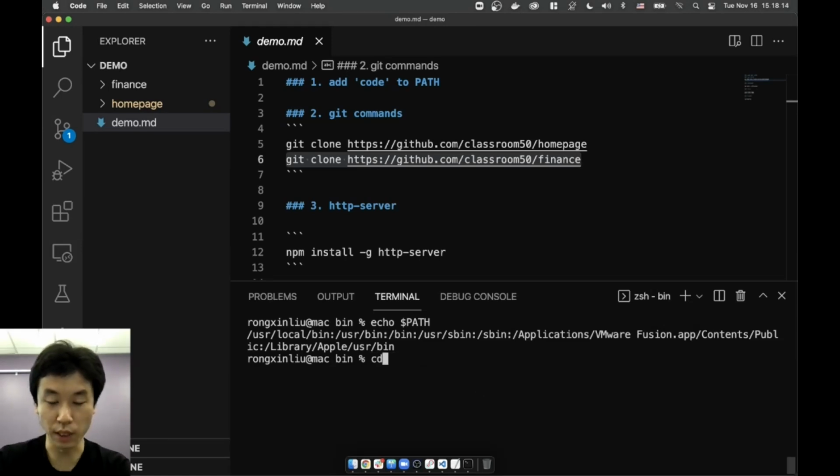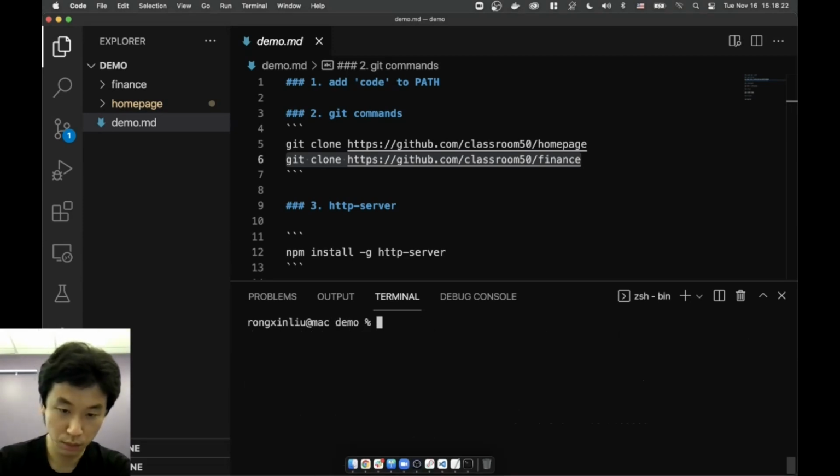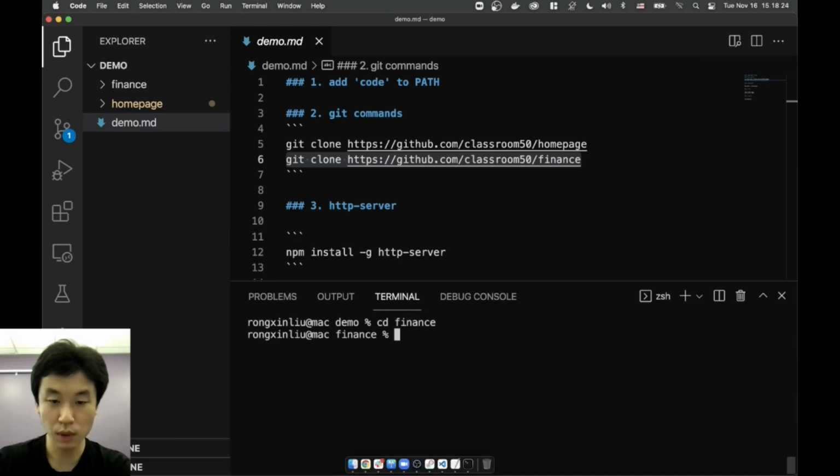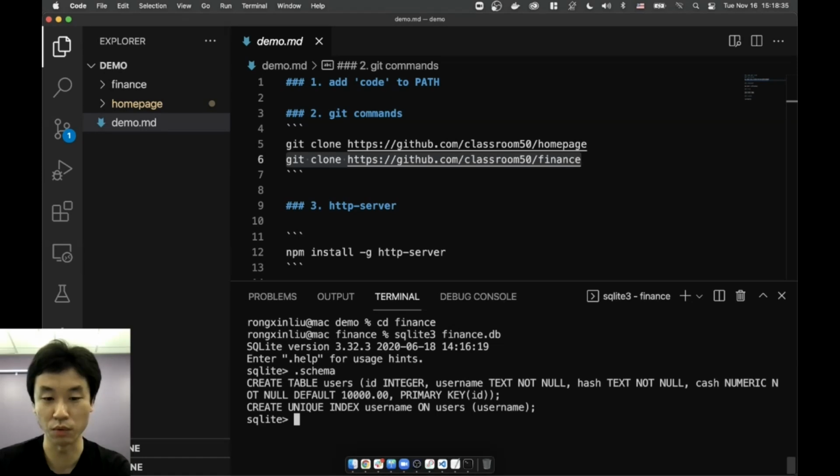We can go back to our example and run sqlite3 finance.db. And we have now opened finance.db. To view the schema, just to verify we are able to view this database, I'm just gonna type .schema, and you can see we are able to actually view the finance.db on your Mac.